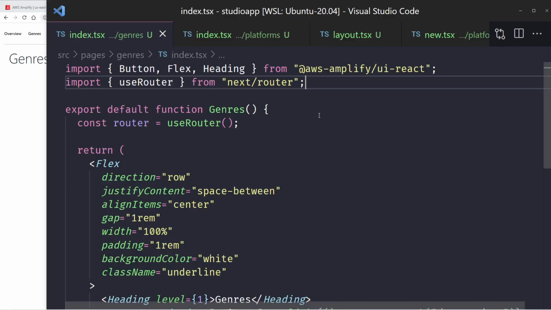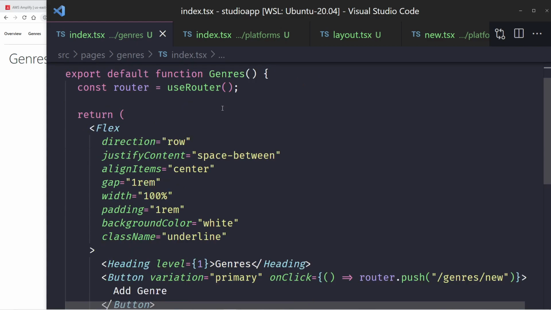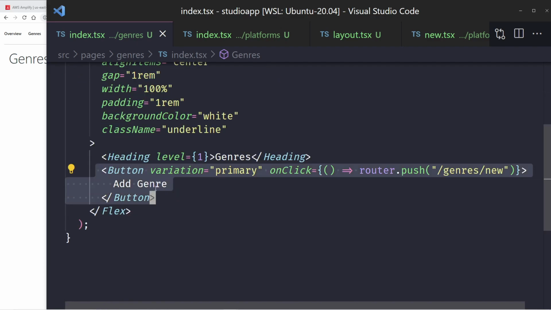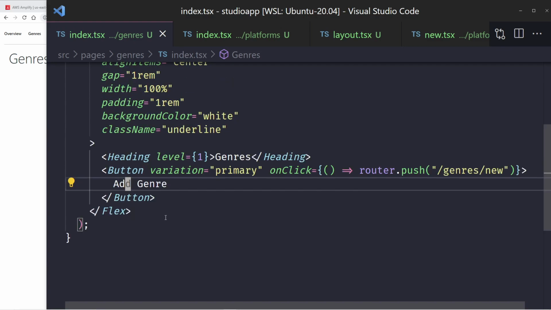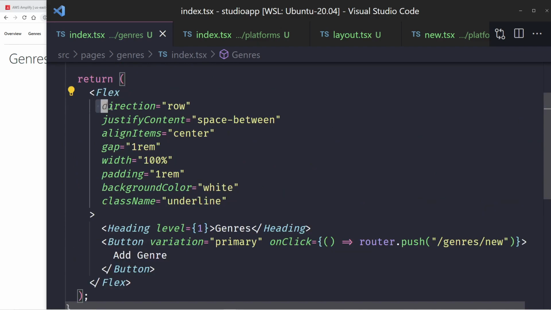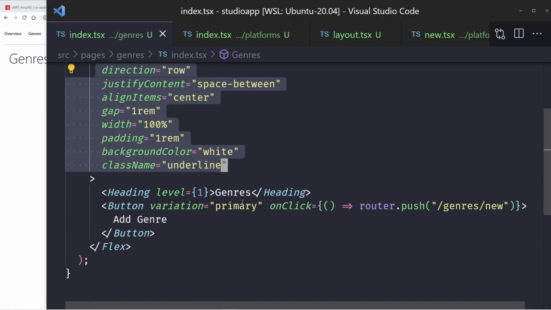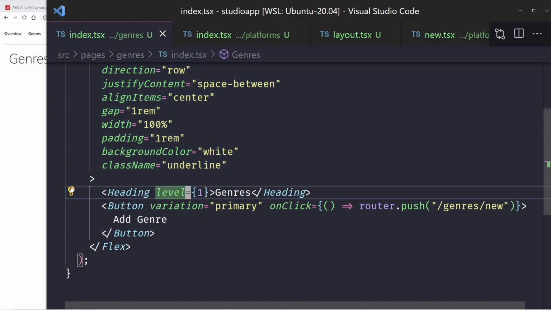Okay, so I added some updates to our genres code here, and I'll walk you through it. What I have here is I added this user router, so we can add a button. Essentially all we did is create a button that says add genre. I'm having this on click handler, so when you press it, it pushes to the genre's new route that we just created. And then once again, I had this flex, and I've just added in a couple different CSS properties to make it justify content, add some gaps, some width, some padding, make it color white, just make it look a little nicer. So let's see what that looks like.